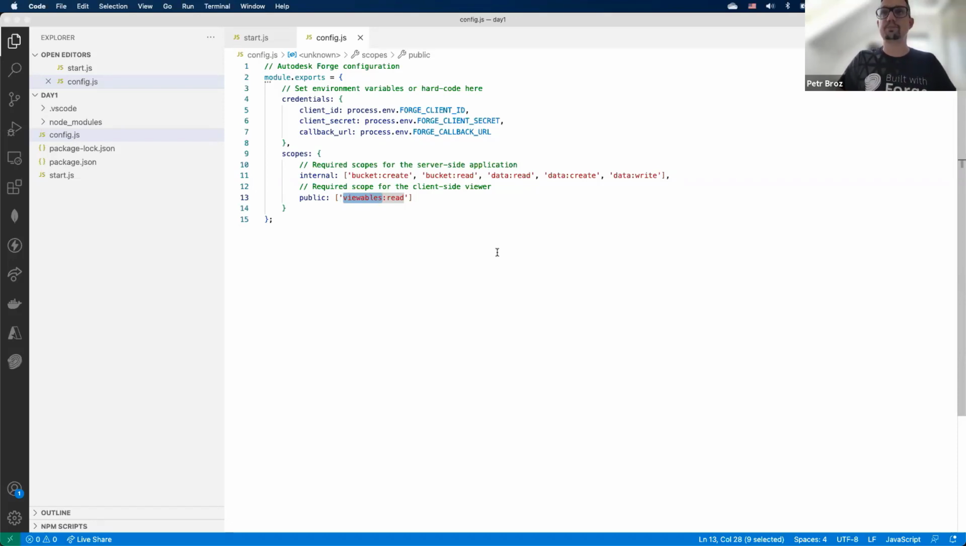And then we're also going to be creating a separate access token that's only going to be used internally by the server. And that one, of course, will need to be able to do more, because our app will need to create new buckets. These are the folders in the Data Management service. It'll need to be able to read or write files, etc. Right? So that's the list in this property called internal. That's a list of scopes that we're going to be using to create our internal access token that we're not going to share with anyone.